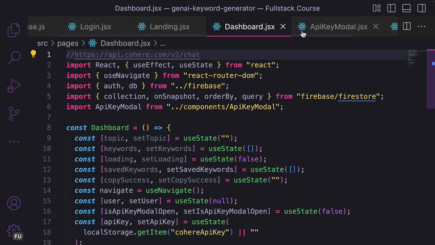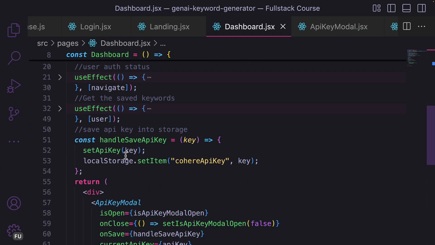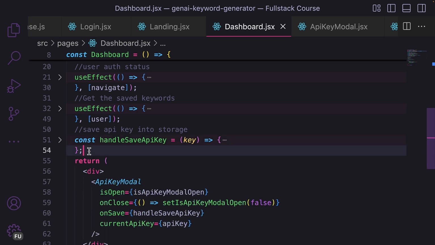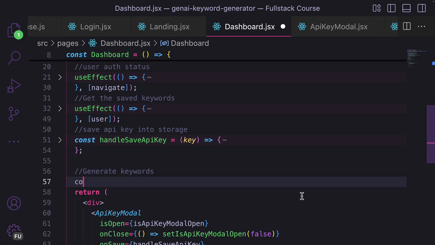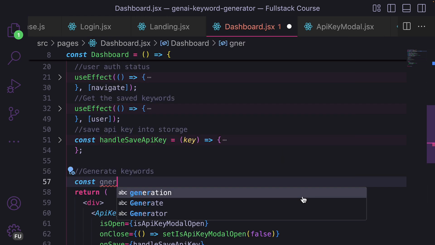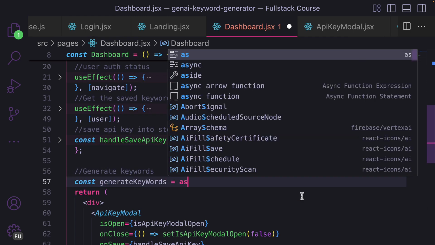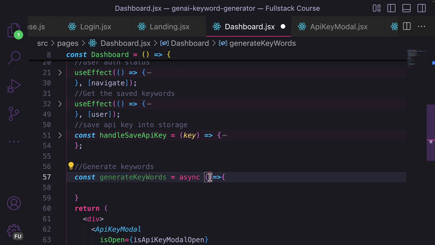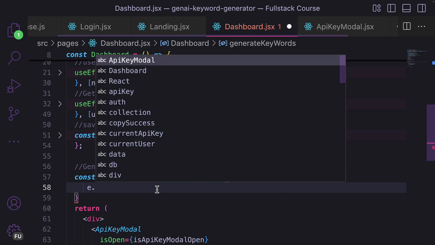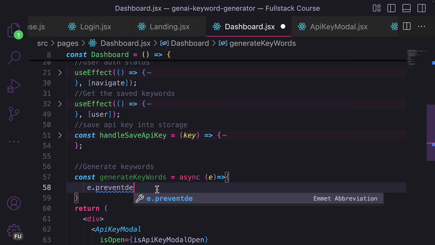So back to the dashboard here, let me collapse this one. I'm going to have a comment as generate keywords. And it goes like this: const generateKeywords. I'm going to use an arrow function with async, and we're going to pass in the event. Let's prevent the default, as preventDefault.